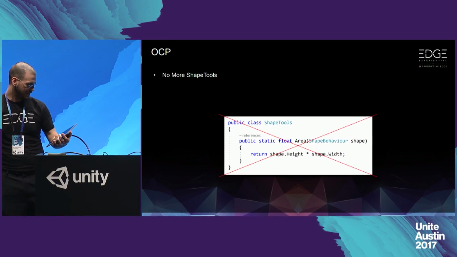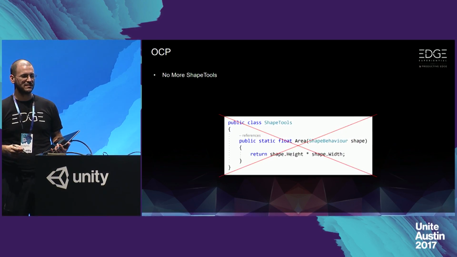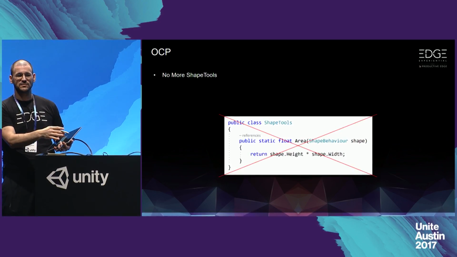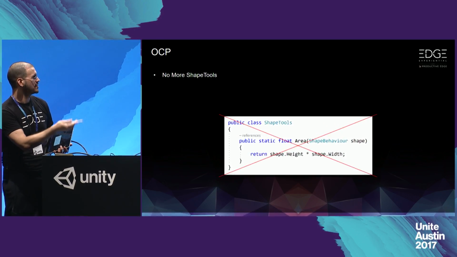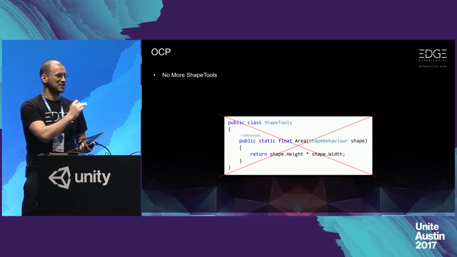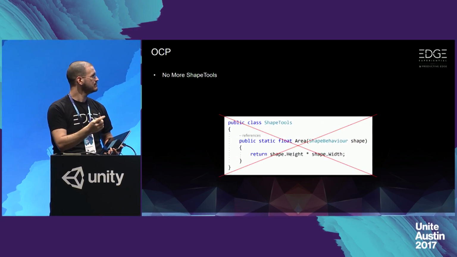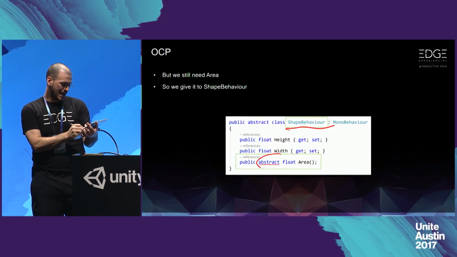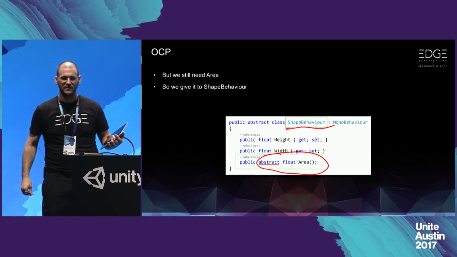How do we apply that? Well, first off, we get rid of shape tools. There is no way, thinking of this as a DLL where you don't have source code, but even if you do have access to the source code, it's still a problem having to go back in and change a function, to change something that's already existed, already tested. So he got rid of this, and he put area as an abstract method directly under shape behavior.